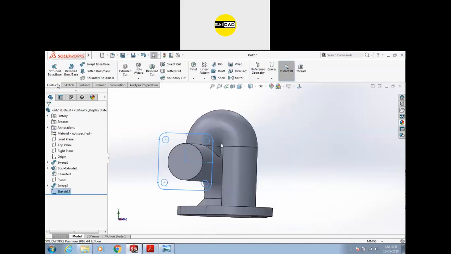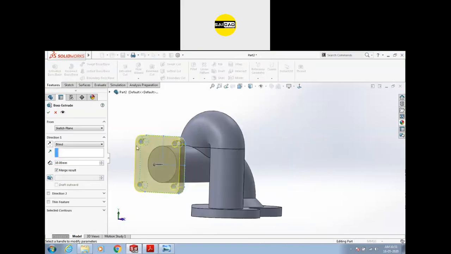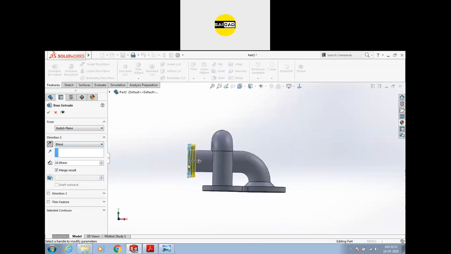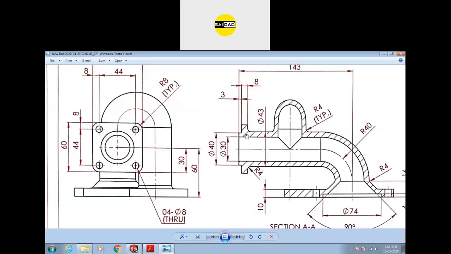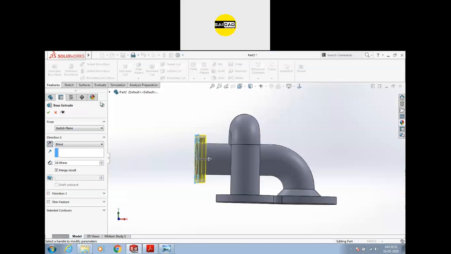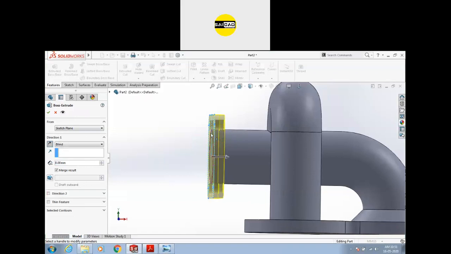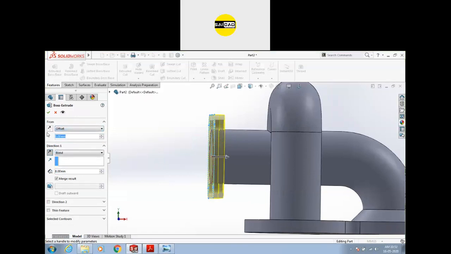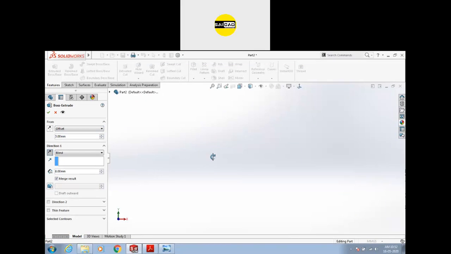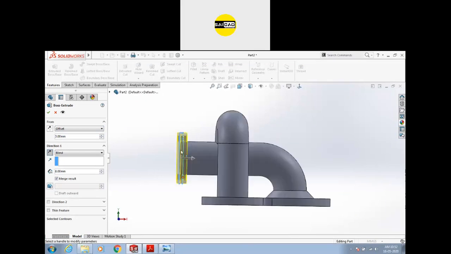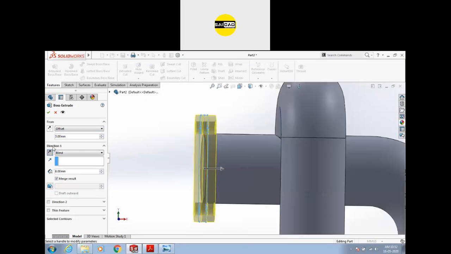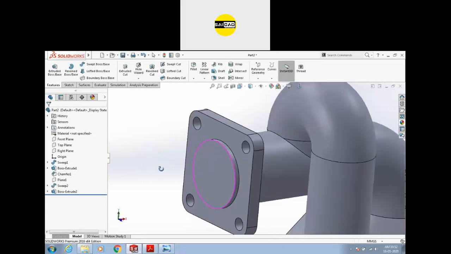Read out feature, go to extrude. So we need this extrude to be inside. We need the thickness of 8, and we need to make it offset from this face. So go to from offset 3 mm, and you can see that it will come this side. So just flip the direction. You can see that the object is created.